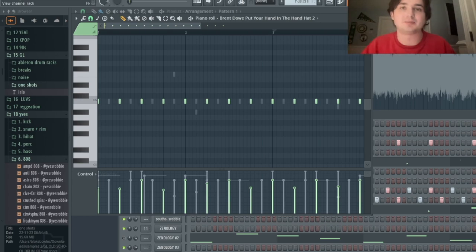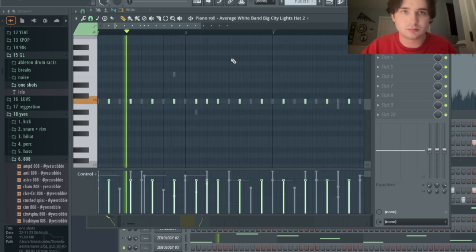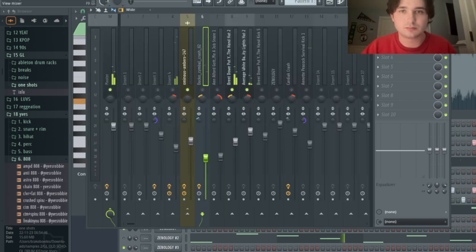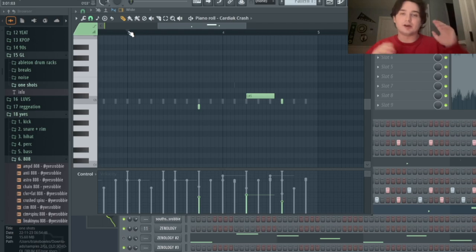Now I have a couple hi-hats playing, but here's the first one that I have laid down. Simple two-step with just the velocity changes, but then I added another hi-hat under that. I feel like these hi-hats really play well off each other, and it keeps a nice groove to the beat. Alright, so now on to some crashes.